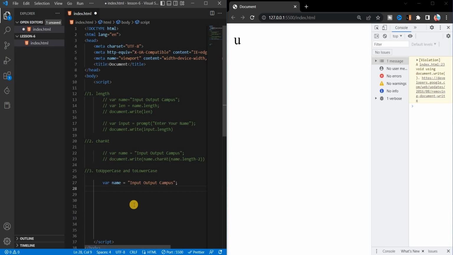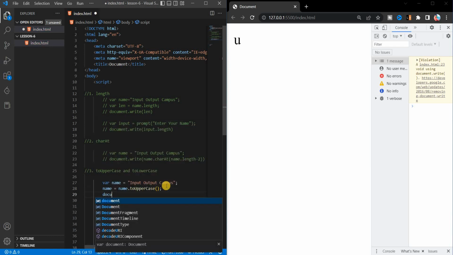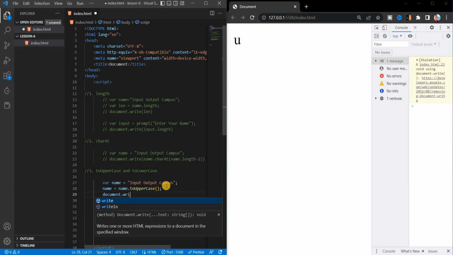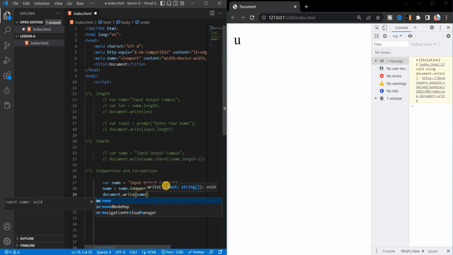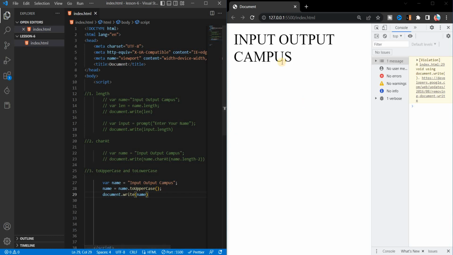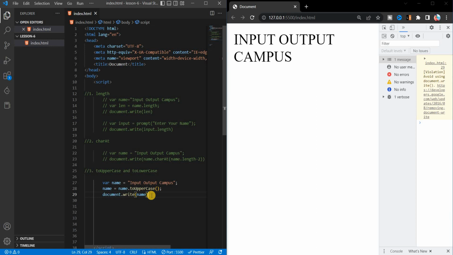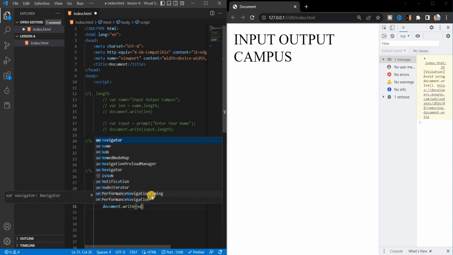For that we have to write the same variable name, then use name.toUpperCase and then document.write(name). Okay, save it and you can see all the text is in uppercase. Now if we convert it into lowercase, then we can write name = name.toLowerCase() and document.write(name).